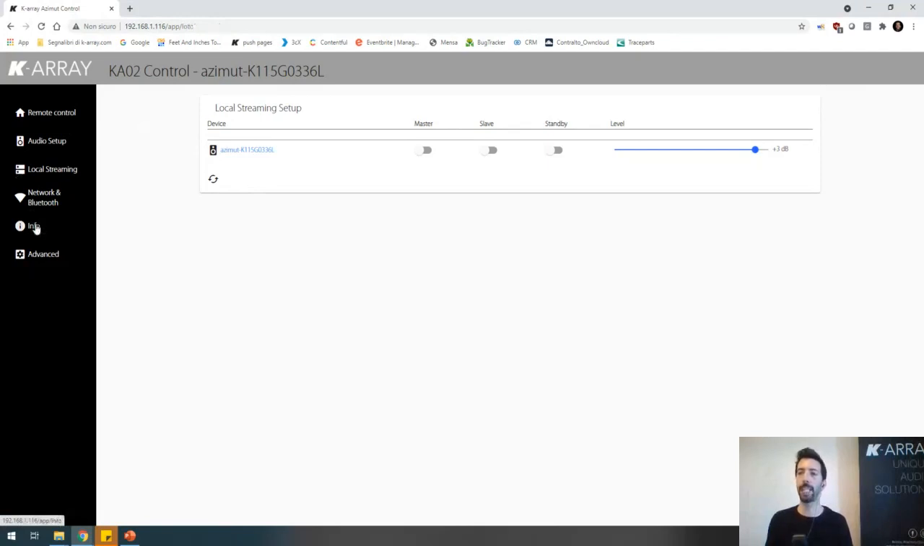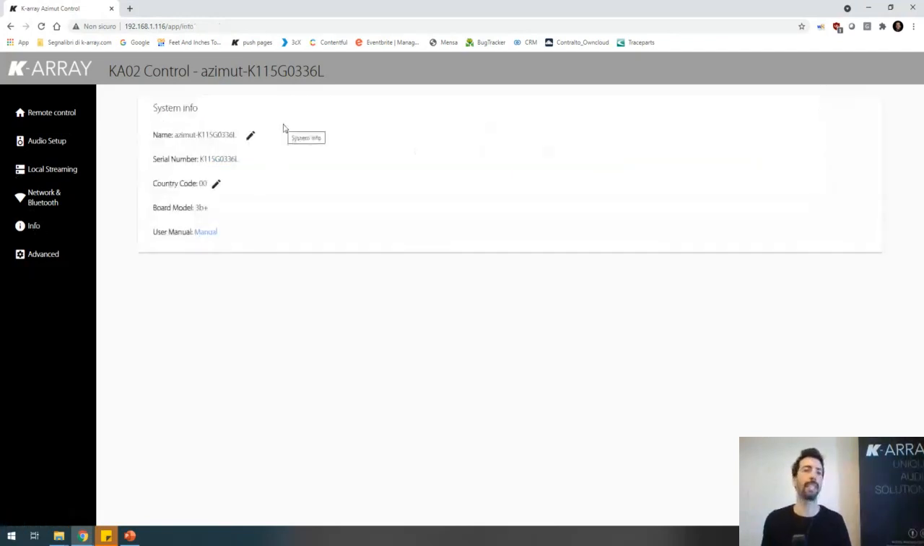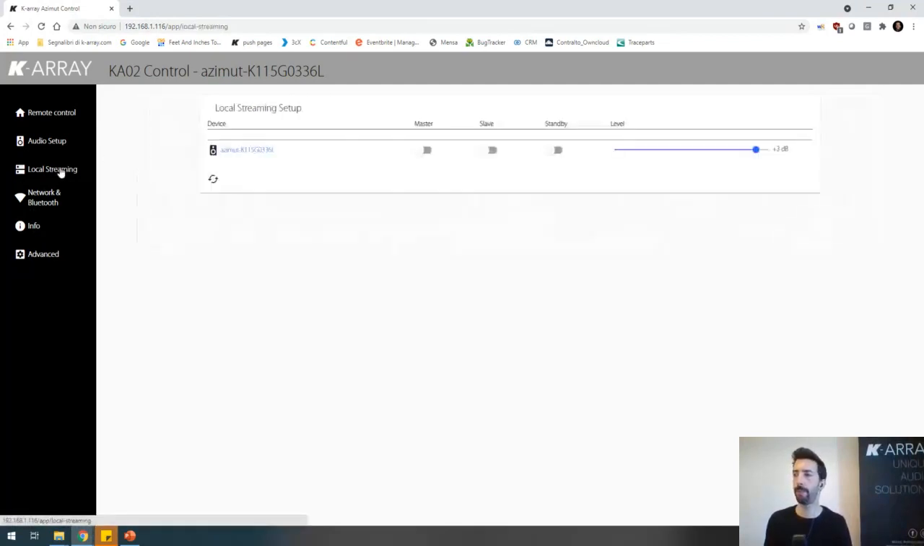Okay, info section, pretty easy. You can change the name of your amplifier. So maybe you can call one amp restaurant area, one amp bar area, etc. And going back to local streaming, of course, you can control the volume of each room separately. Okay, so they all play the same music, but you adjust the volume on each room, of course.